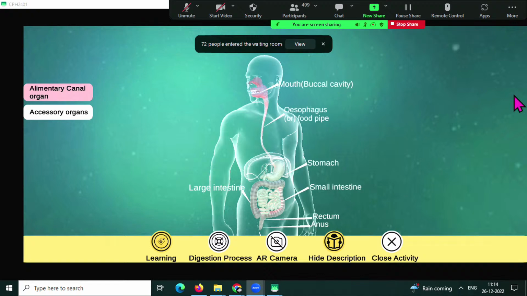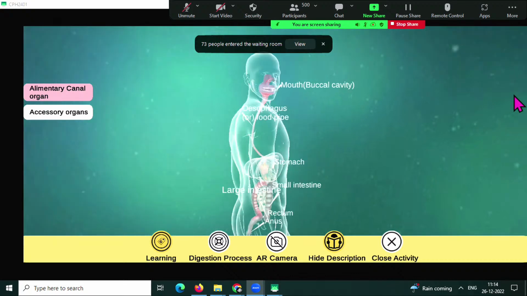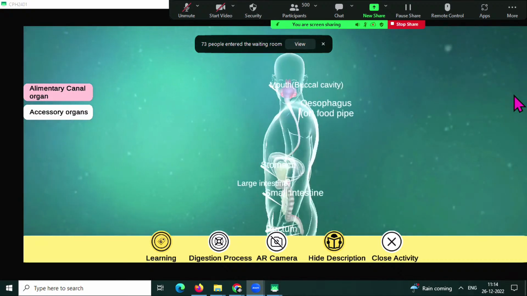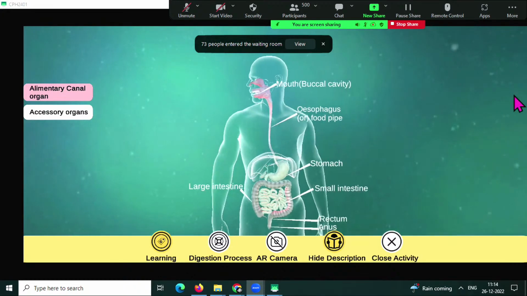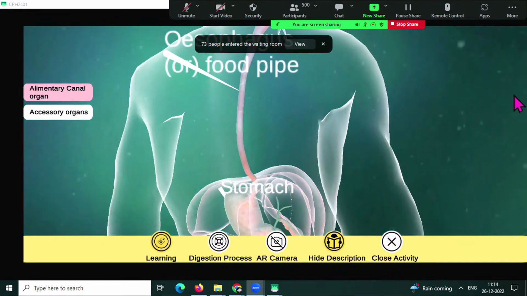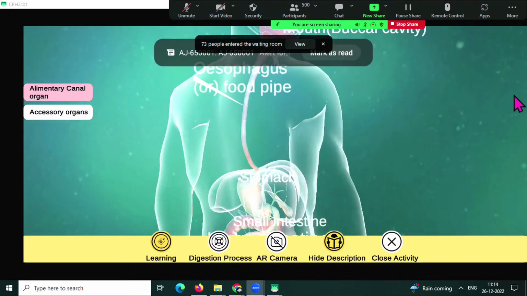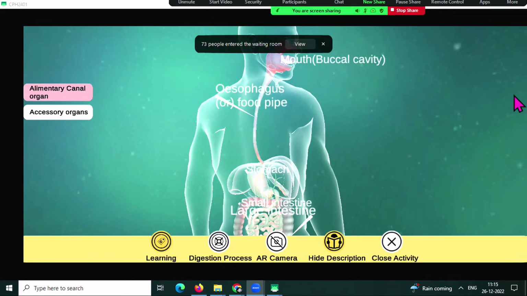Food particles gradually get digested as they travel through various compartments of the alimentary canal. You can see, you can rotate this alimentary canal to any side. You can also zoom in and zoom out as much as you want, and you will see the high definition quality of these simulations which is available over there.